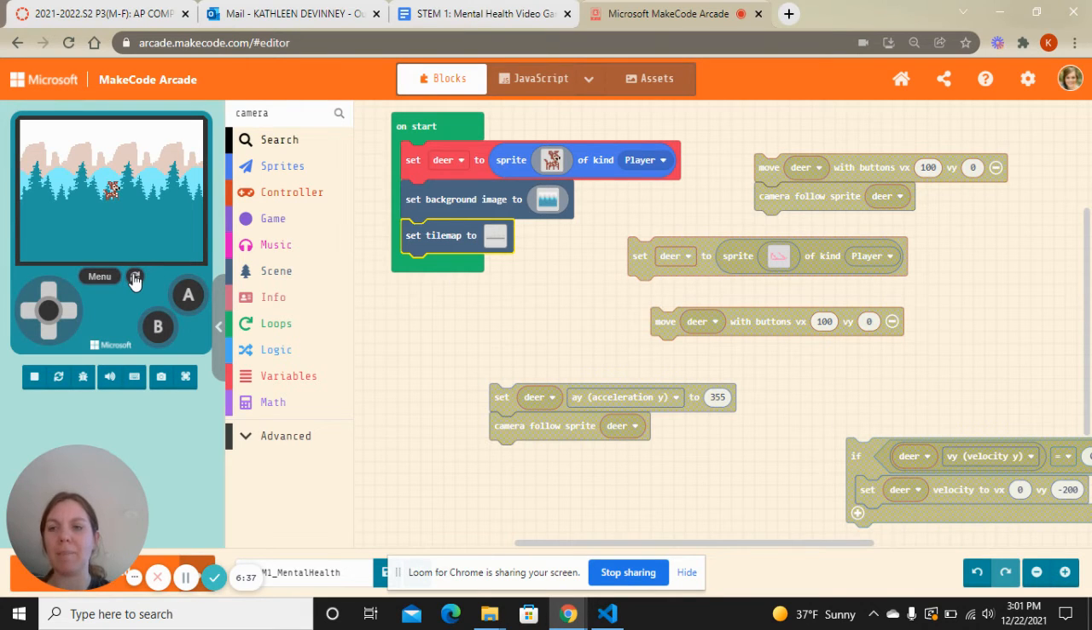Over here, if you refresh, it shows you what it's doing. And notice I can't move the deer yet because I haven't told it to move. And you can't see the tile map because the tile map probably is down here somewhere. So I need to make it so my deer can get to that. So that's what I'm going to do next.